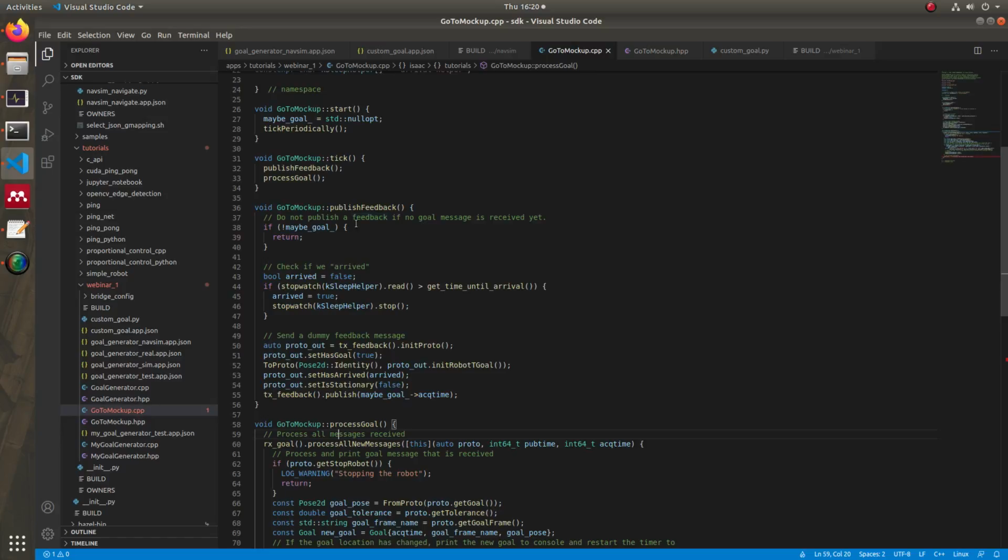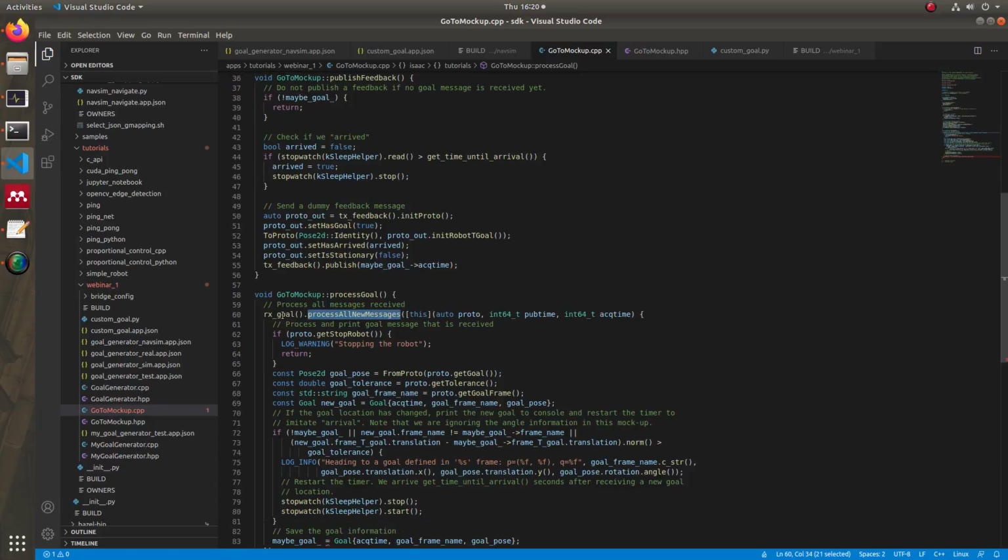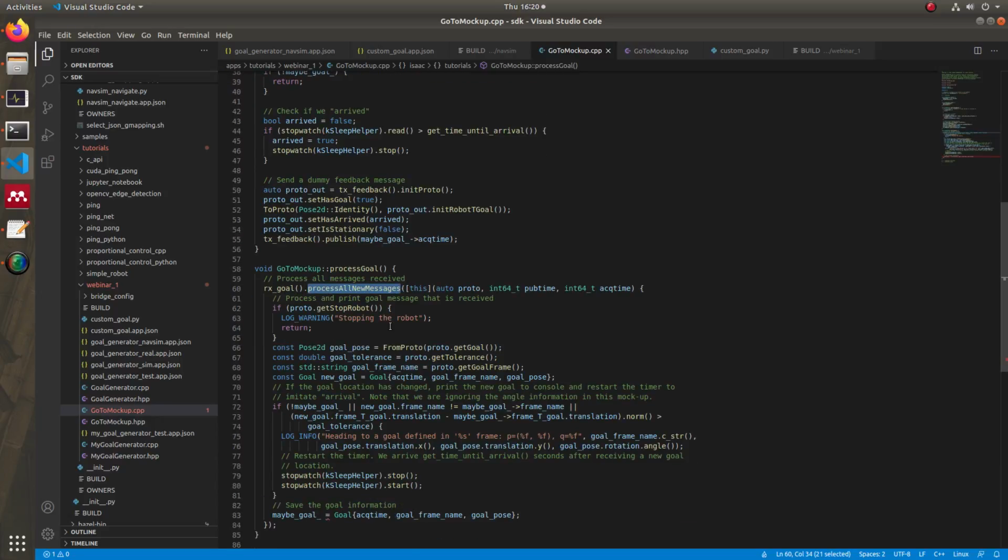So it's quite simple over here. It only has two methods. So it keeps publishing feedback, which tells the simulator whether the robot has reached its goal or not. And it receives new goals, which it handles in the process goal method. So you can see here that it has this function rx goal dot process all new messages.